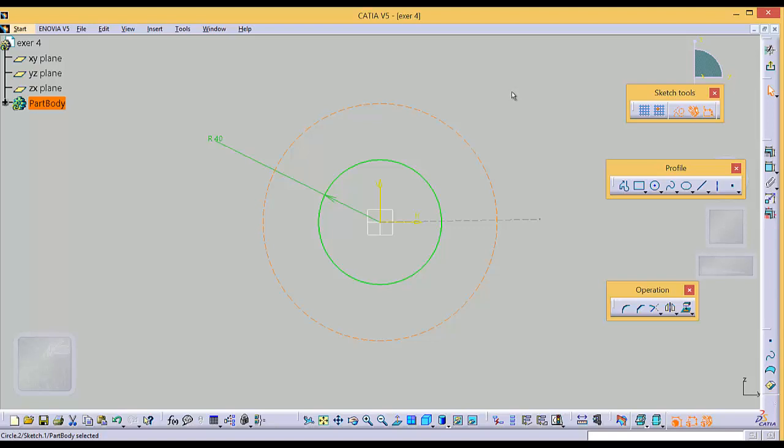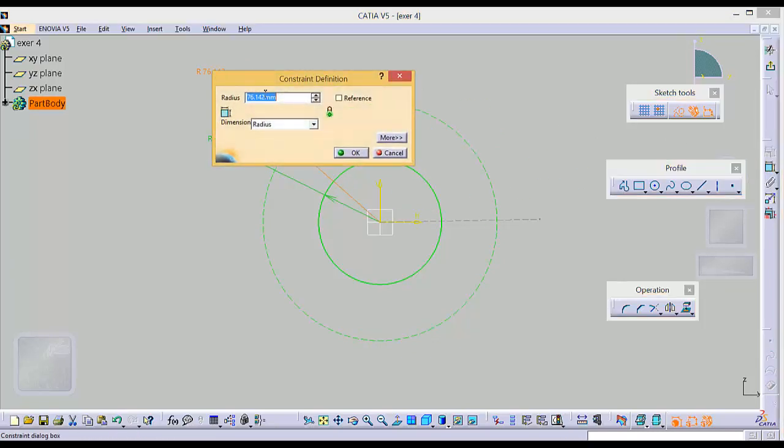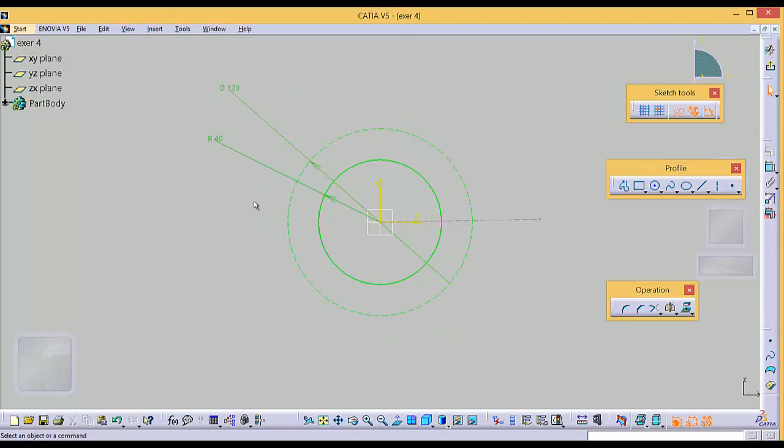The diameter of this circle is also given. I'm going to select this circle and select the dimension constraint. The diameter of the circle is given, which is 120. And then I am going to deselect the construction command.